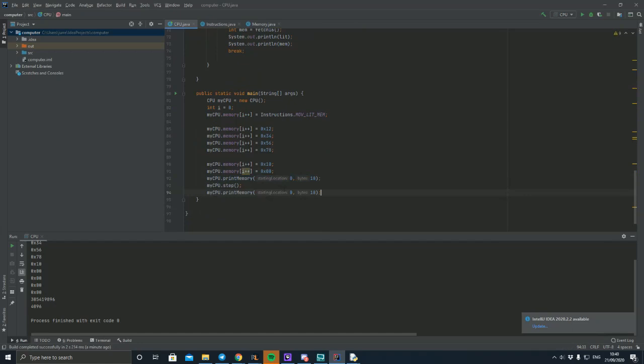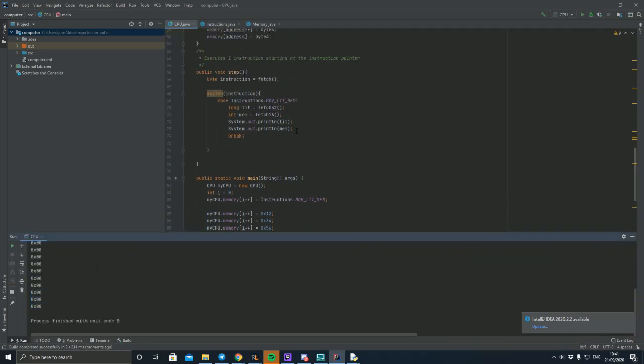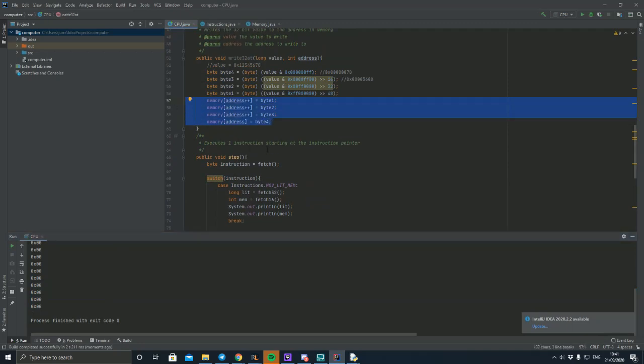So I can say print location starting at 0x1000, and I can print 10 bytes there. Yeah, that should be fine. And let me see what happens. List so far. Okay, it's still all zeros. That means these 4 are still all zeros.